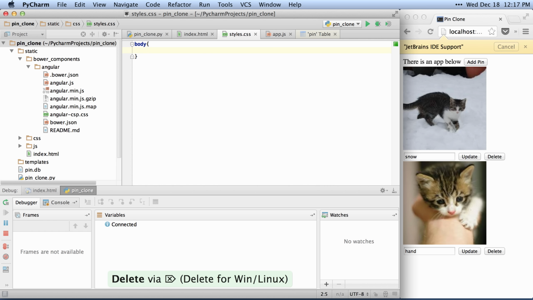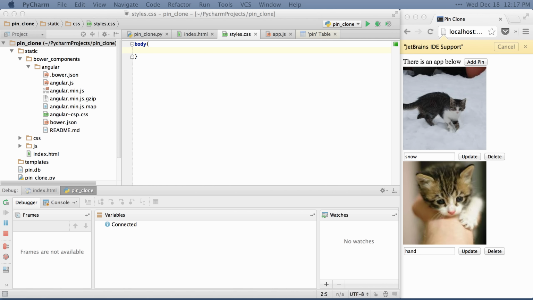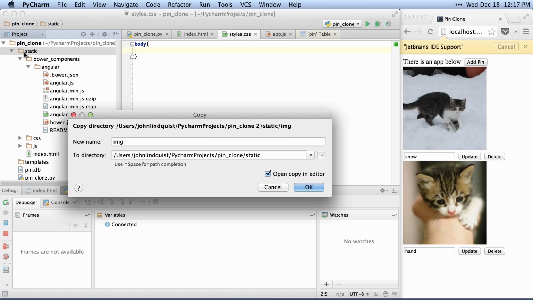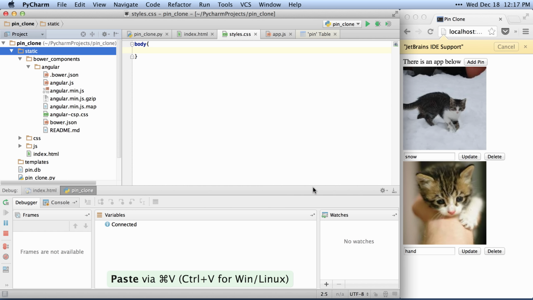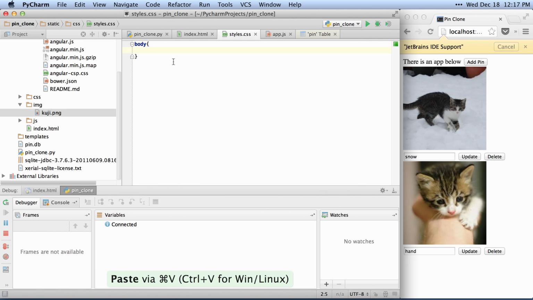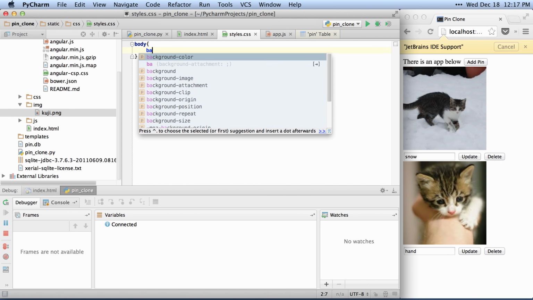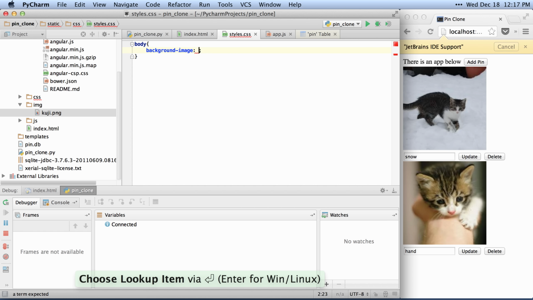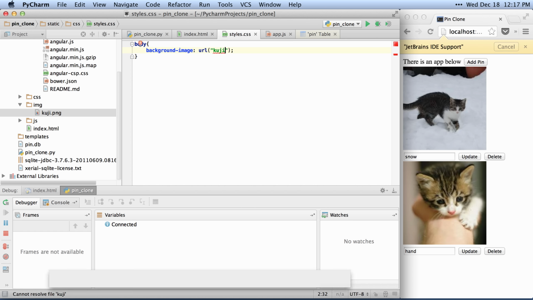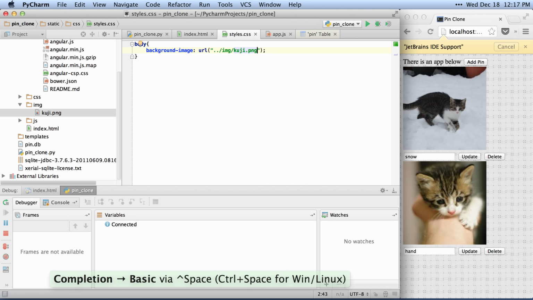I'm actually going to grab an image from another project, kind of cheat here, and copy and paste an image into our static directory so that the background of the body is going to be a background image, which will have a URL, and it's called Kuji, and I can do that same double control space to find it. And you can see it added the little pattern background for me automatically through Live Edit.